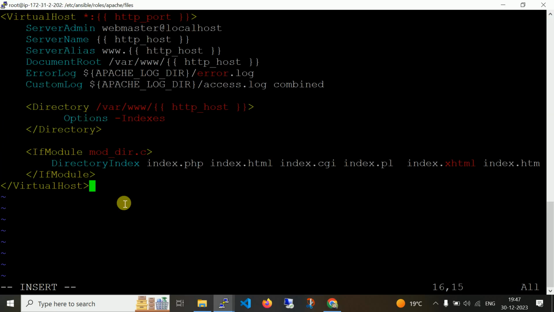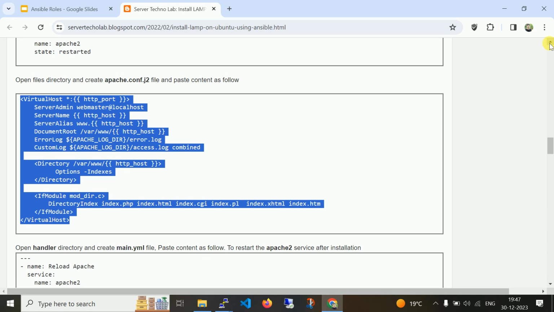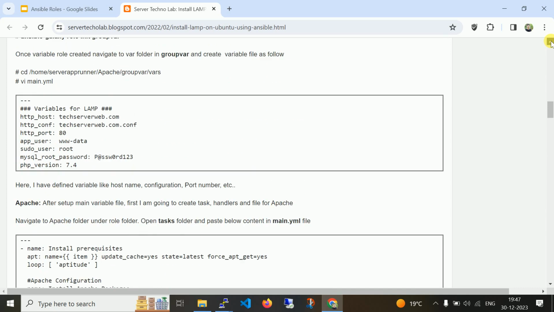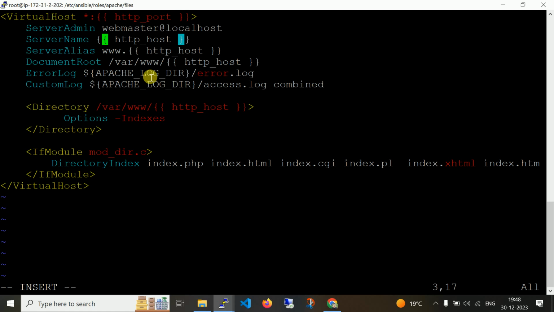So here you can see consider virtual host, HTTP port number *:80. The server name is http_host, the value of the HTTP host which I defined in the variable. So let's look into the variable file again. I have defined http_host as techserverweb.com. So that will be created as a server name. So again, it is a part of the Jinja template.